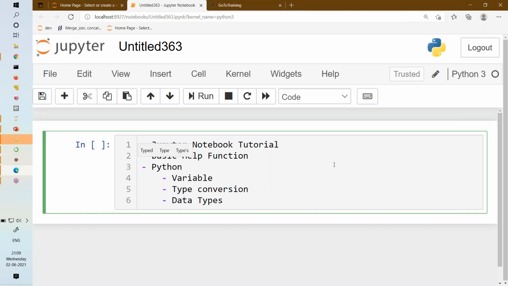So what is the takeaway for today's class? Jupyter Notebook tutorial, basic help functions, Python. And if you have any questions, like I said yesterday, people who don't have questions, I don't want to waste your time, you can drop the meeting. And people who have questions, you can ask me after this call. If you have any doubt related to installation, you can ask me also.